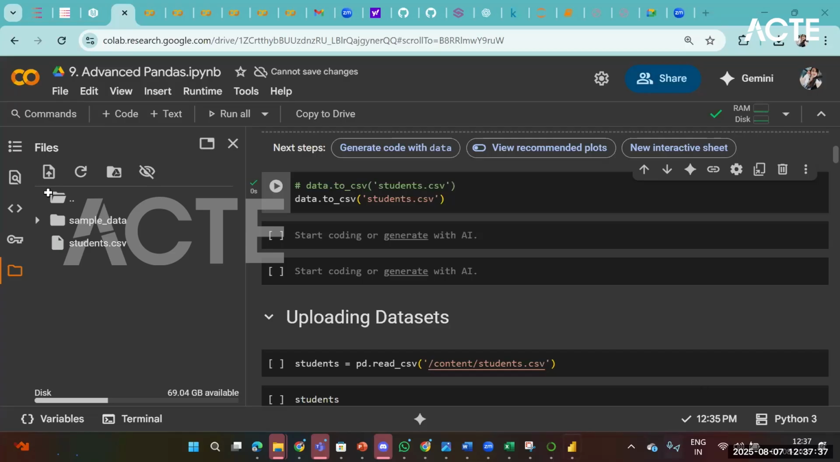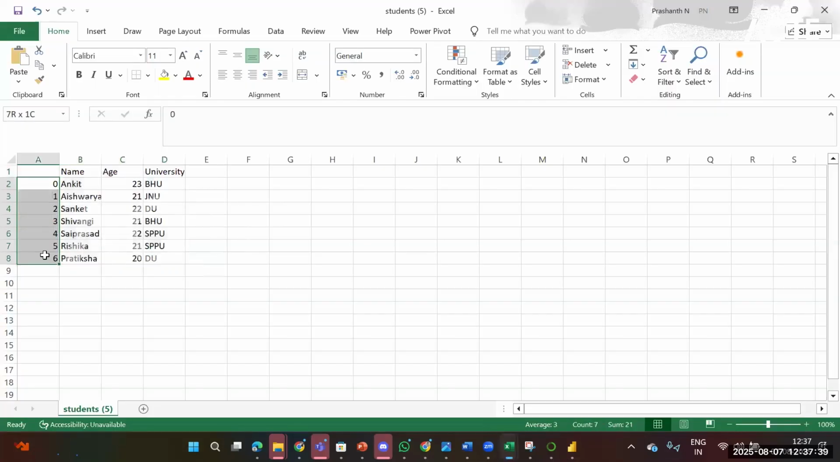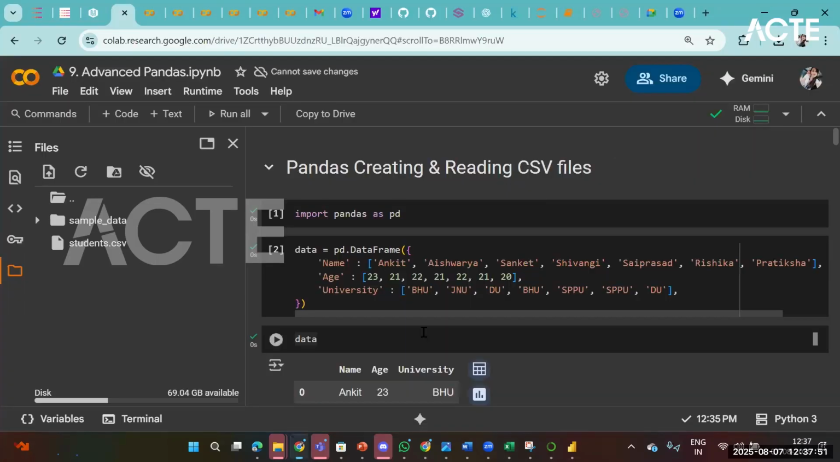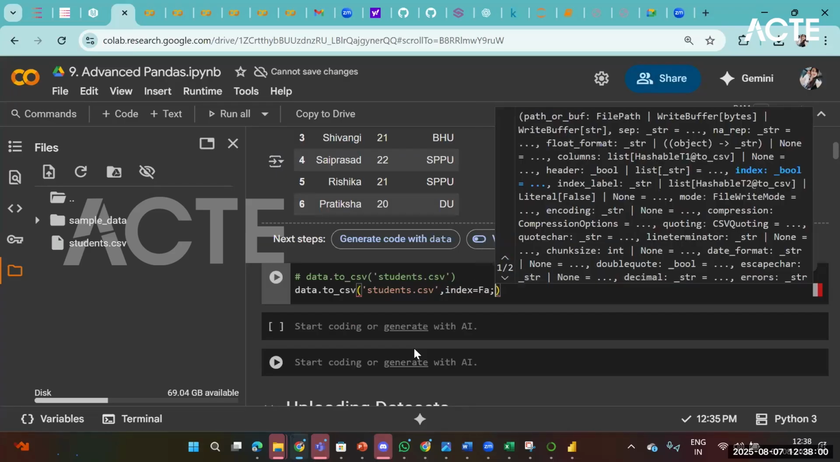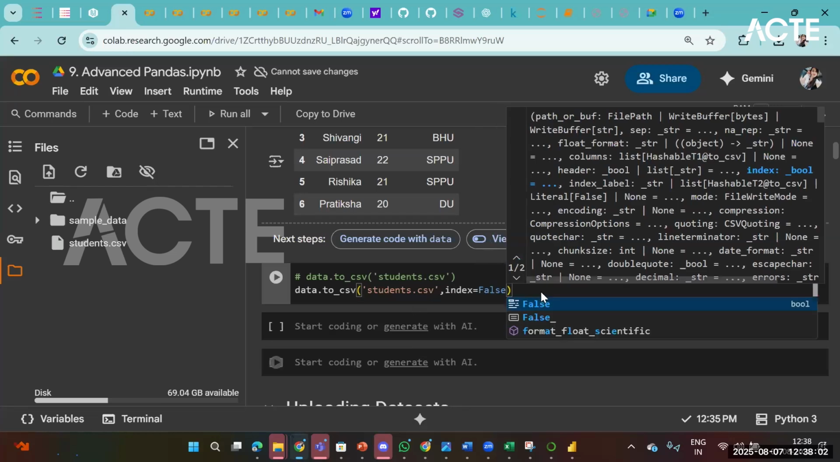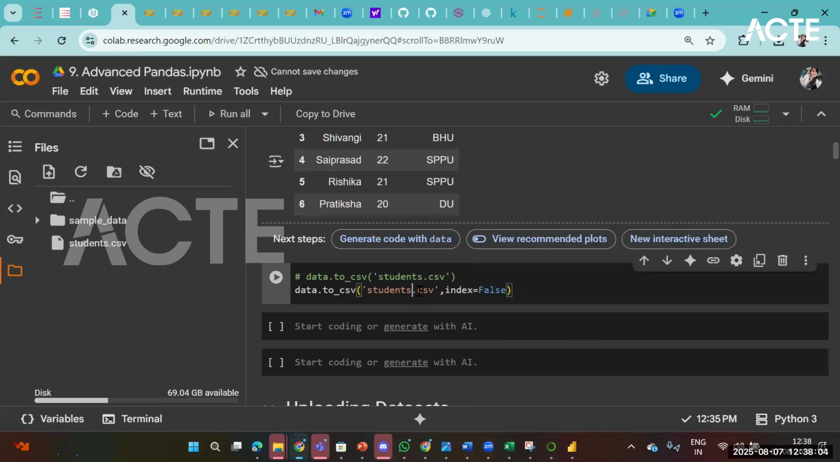It has created one more column for the index because it's a data frame. Pandas will give the index by default. So if I give here comma index is false, and I create a new CSV file, you can see here a new CSV file has been created.